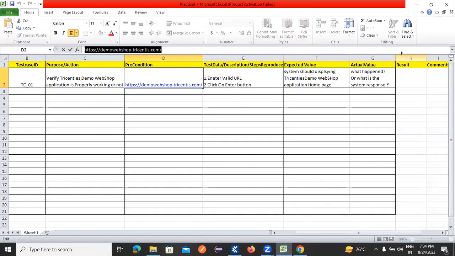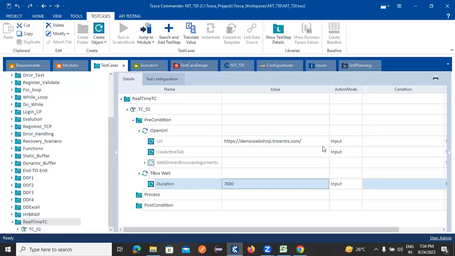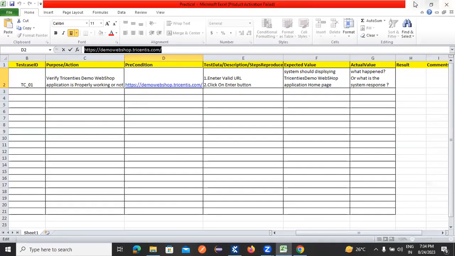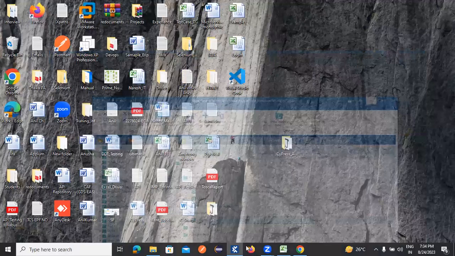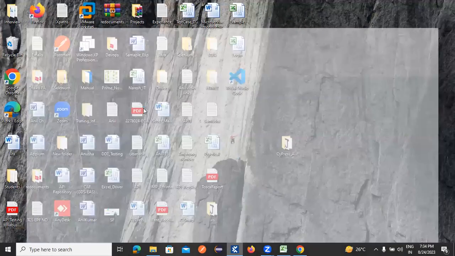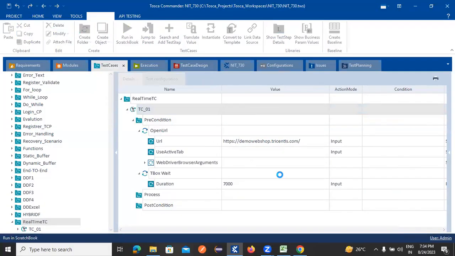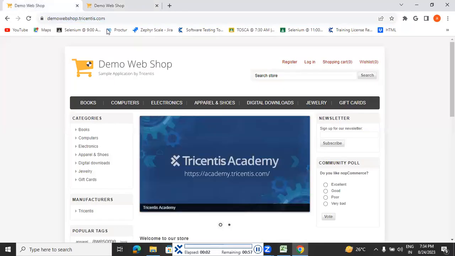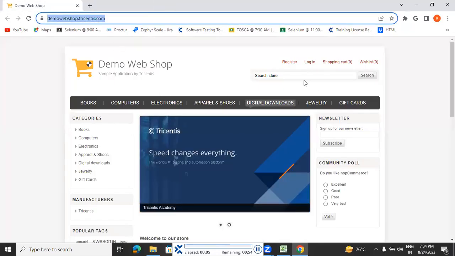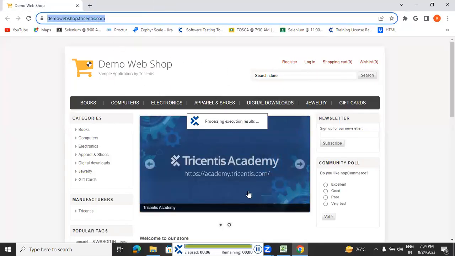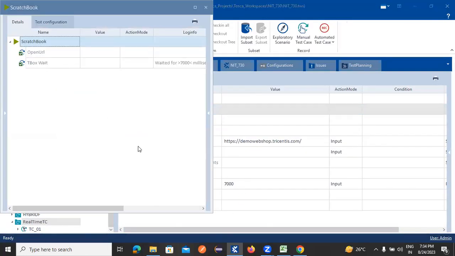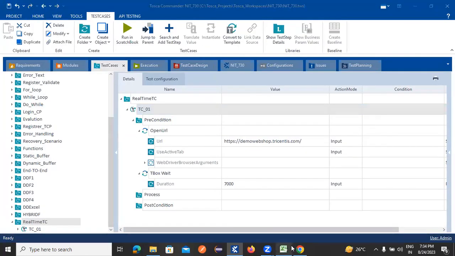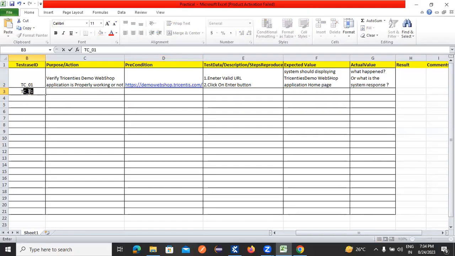Now I need to verify the actual value. What is the actual value? System response. Now I will execute: right click here, run in Scratchbook. See guys, our expected will be reflected. The demo web shop application should be displayed. The test case is pass. And what is the second test case? Test case number 02.